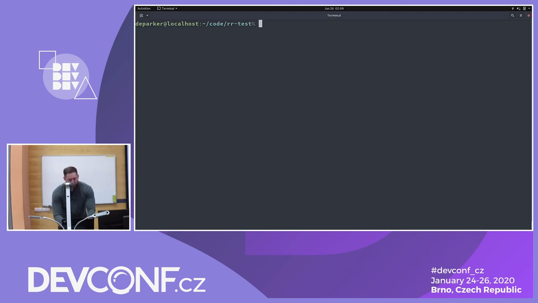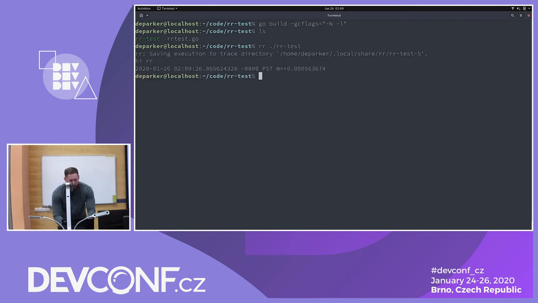The first method that I showed you, we can do just by running go build. We have the resulting binary there, so we can do rr on that. It prints out here where it saved the trace directory to. Then we can just do replay with that trace directory, and then we can start issuing commands.